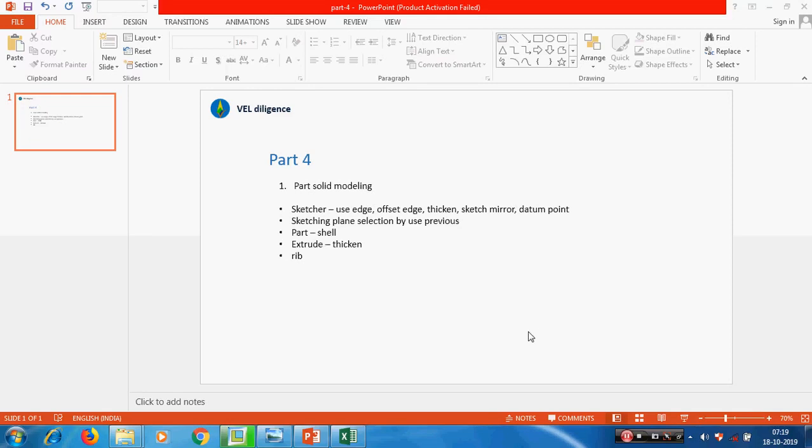Now in part 4 we will see how to use these options in sketcher mode: use edge, offset edge, thicken, mirror sketch, datum point, how to create the shell feature, then how to use the thicken, and how to create a rib. These things we will see now.